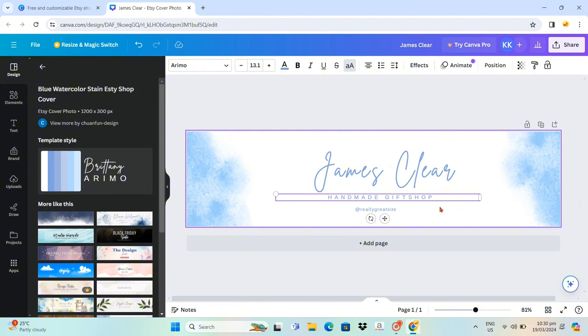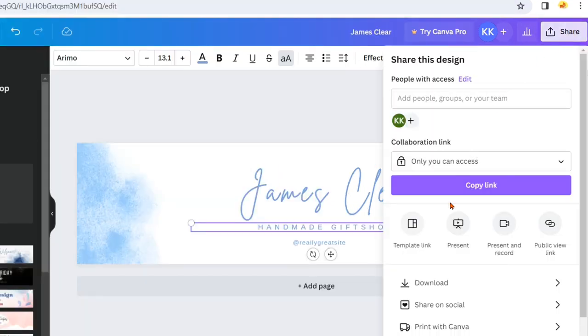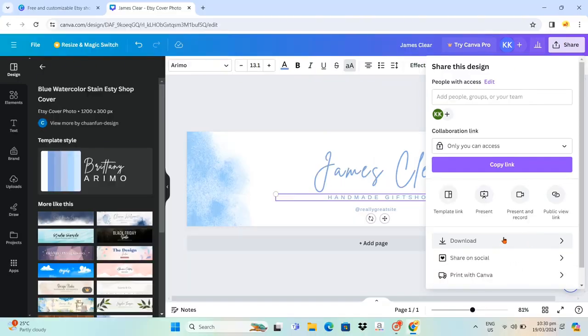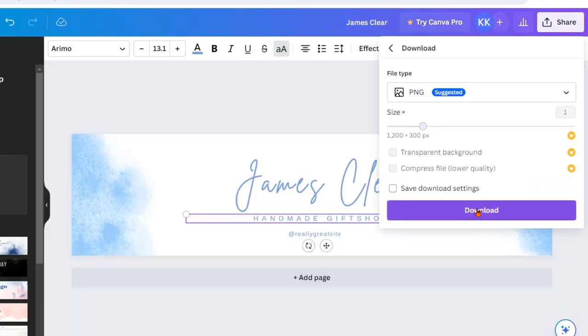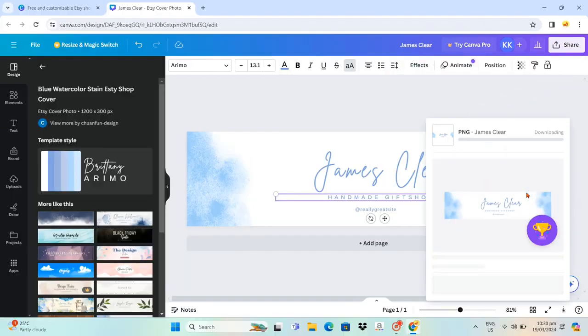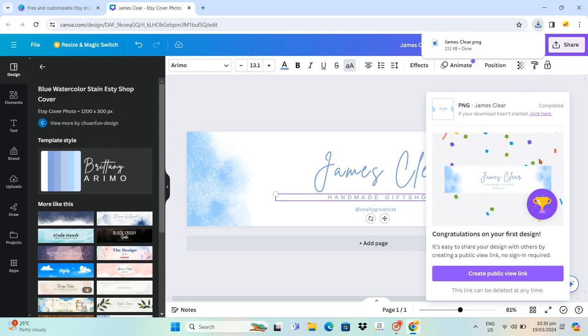So now that you know that you can change all of the elements on this template, you can now click on the share button at the top right hand corner of your screen, and then just click on download. So this one. Now when you click on download, you'd be able to see this file type. So make sure to choose the PNG format because this is the best one for your image. Now just click on download, and then your Etsy banner will be downloaded to your gallery.